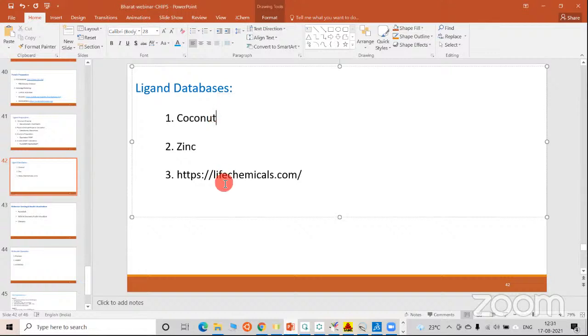Or if you need very small libraries, maybe 1,500, 2,000, 3,000 molecules for a BPharm thesis or MPharm thesis, directly go to the Life Chemicals databases. There they have various categories of molecules like antituberculous, anticancer, or antibacterial. You can choose any one of the databases and directly take it for molecular dynamics or some other procedure.